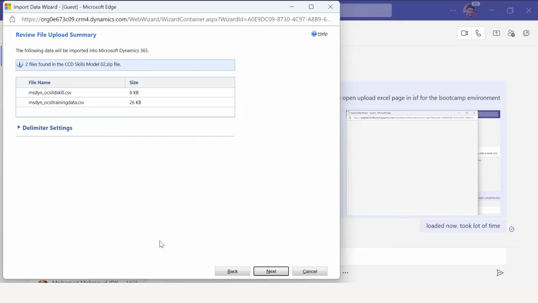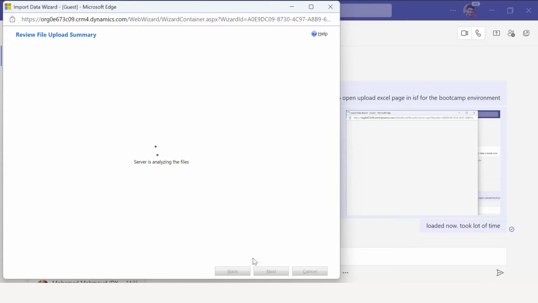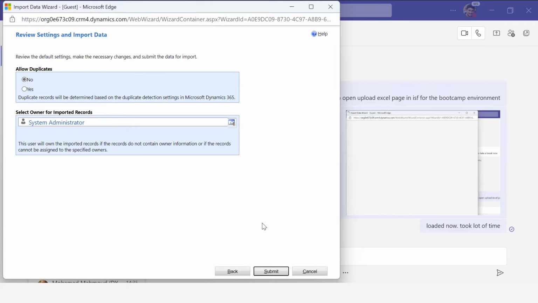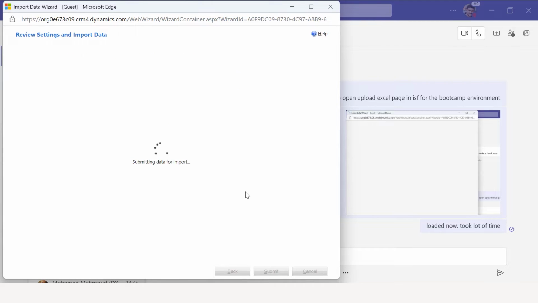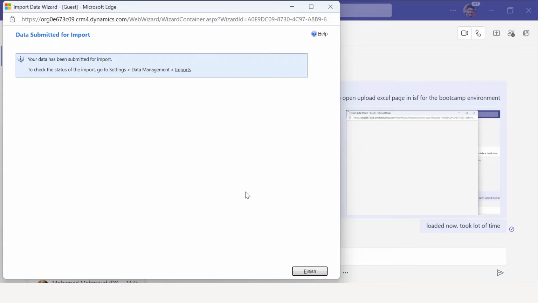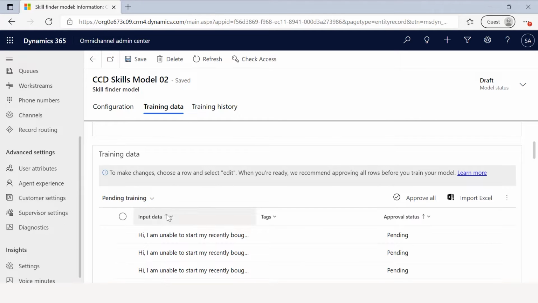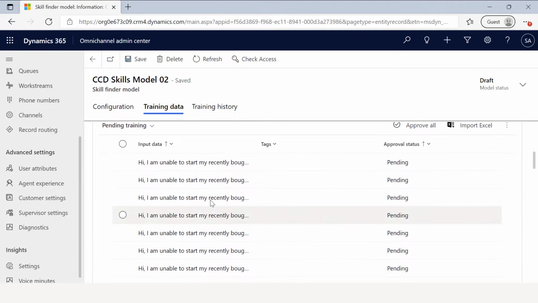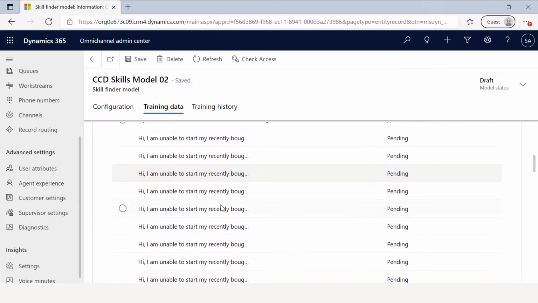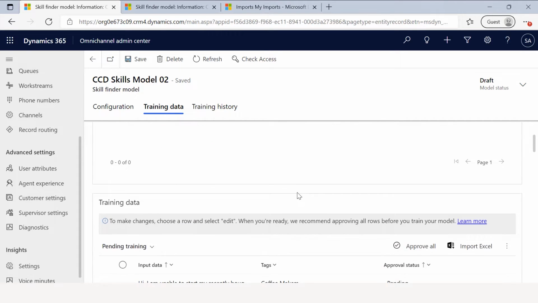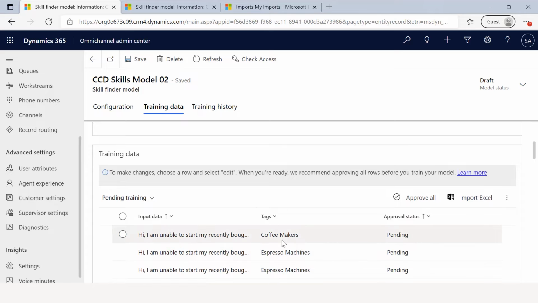User sees both the files here and clicks Next. Click Next again and then submits the file and clicks finish. To see the data, user clicks refresh on the board here. User could see that all the data has appeared here. After a few seconds, the data appears.